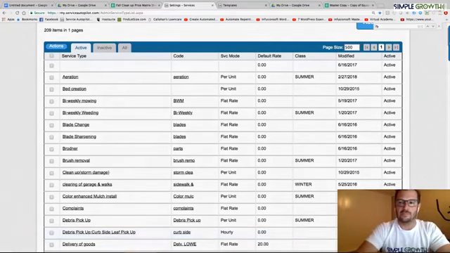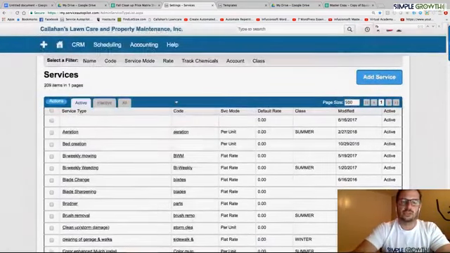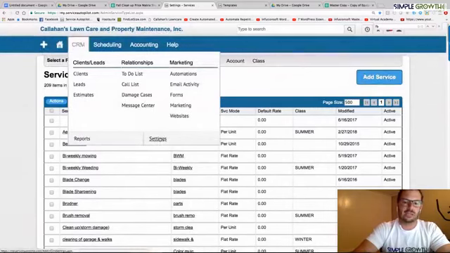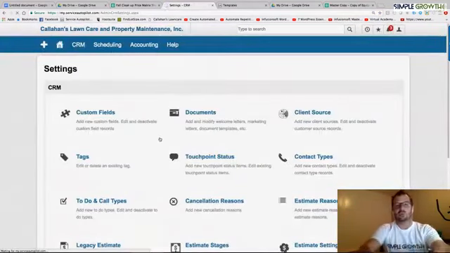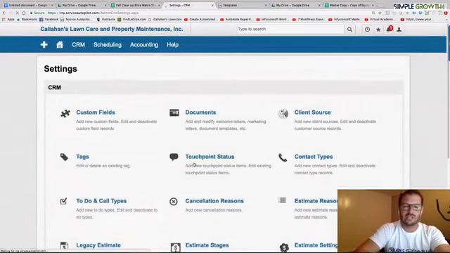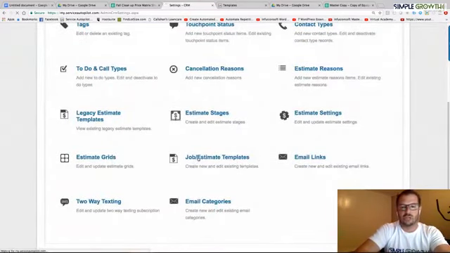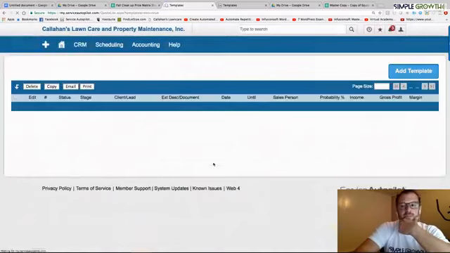So this is how we're going to do it. So we're going to go into CRM settings. We're going to create a template that preloads everything we just built, so we don't have to recreate the wheel every time we do an estimate. This will load and we can select this. So we're going to go into job estimate templates, and we are going to add a template.